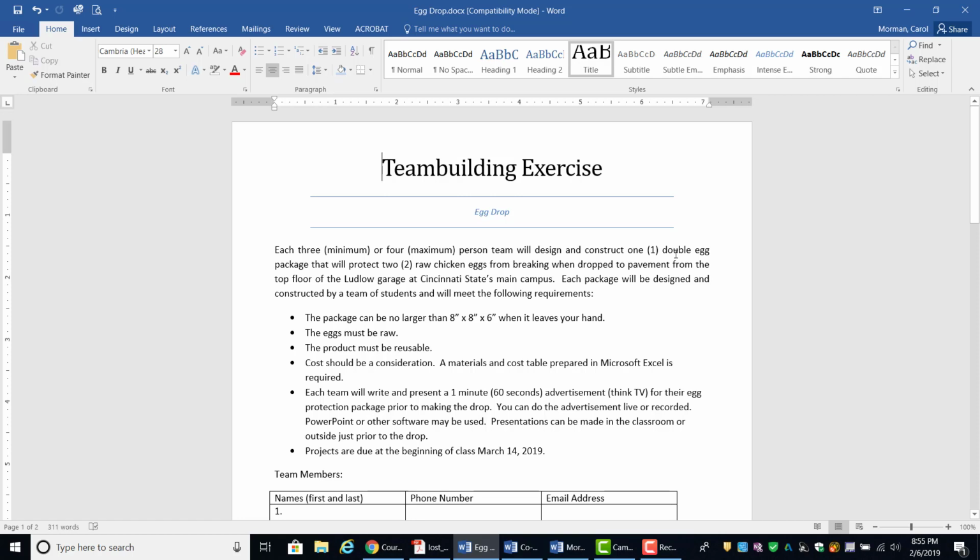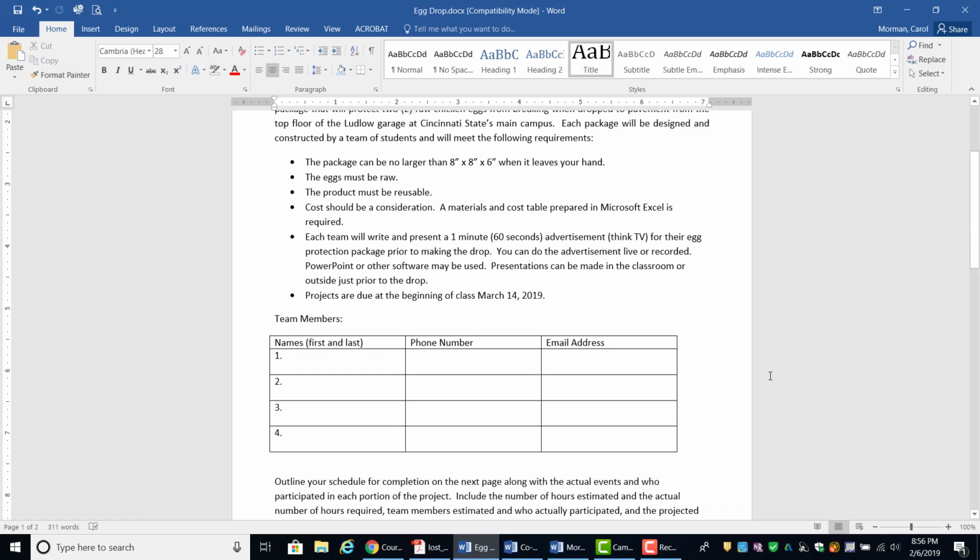You're going to make one package that contains 2 eggs. You're going to drop it from the top of the Ludlow garage at Cincinnati State. And these are the requirements of the project. No larger than 8 by 8 by 6 when it leaves your hand. The eggs must be raw. The product must be reusable. So after we drop it, you have to be able to do it again with new eggs.